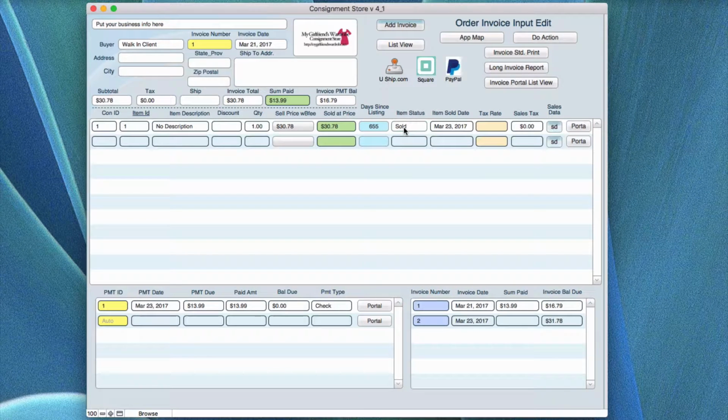Now, sold is mandatory. When you're calculating this, you have to either have sold in here in order to generate the commissions, or it would be sold store. Sold store is for your business. If you're the client owner and this is your consigned item, then that's what you would put in there.